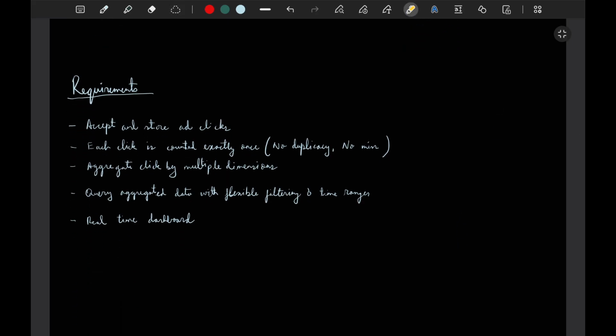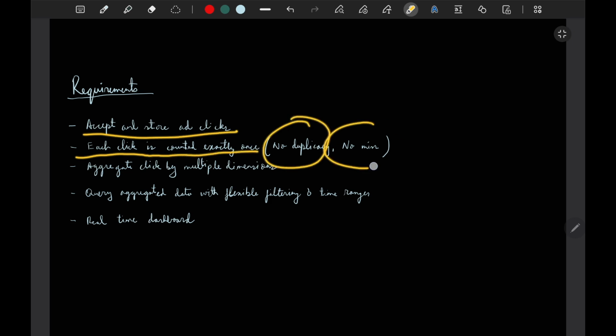So first and foremost, we have to accept and store all the ad clicks. Next, each click is counted exactly once. No duplicacy, no misses. Very important. If I am duplicating my clicks, then the advertiser has to pay more. If there are misses, then the publisher has to earn less. We don't want both of them.